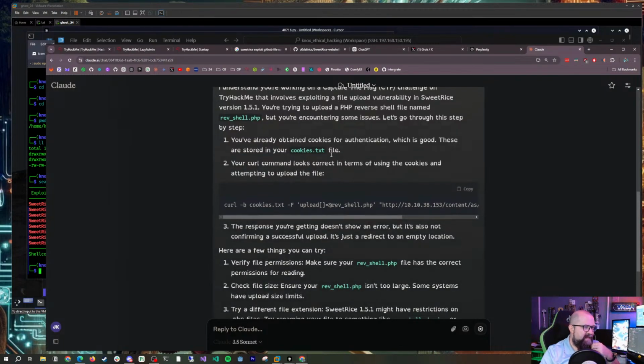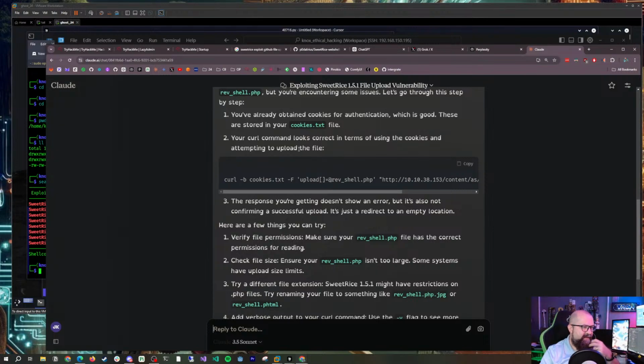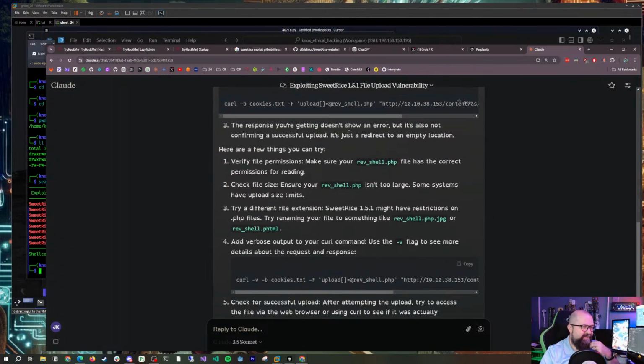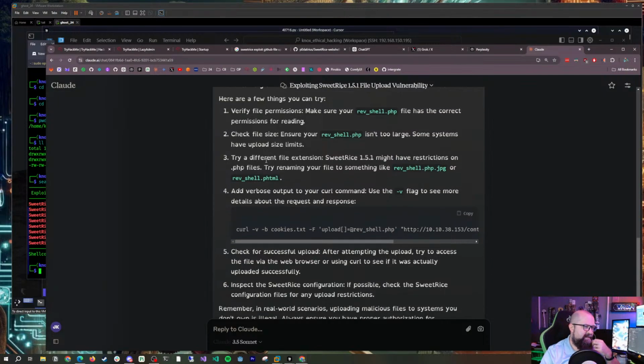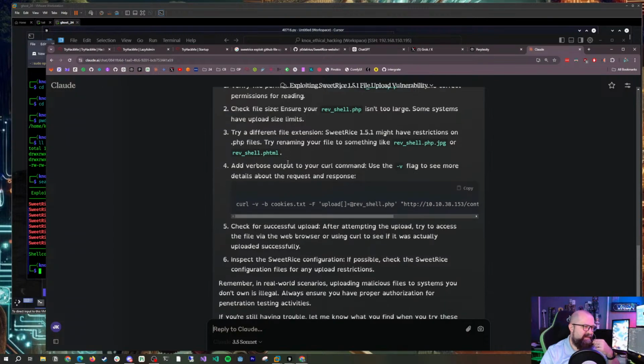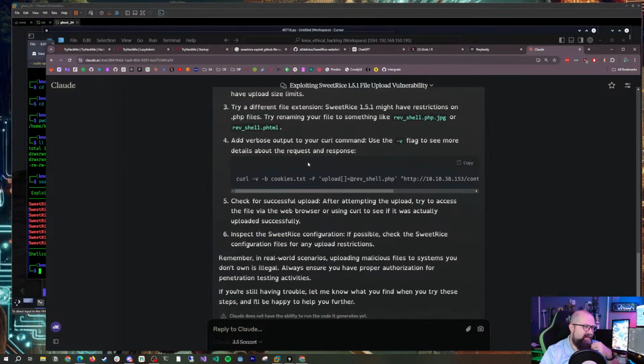Okay, you've already obtained the cookie, which is good. Your curl command looks correct. The response you're getting does not show an error, but also does not confirm. Verify permissions. Make sure your rev shell file has the correct permissions for reading. Check the file size. No, it's not too large. Try a different extension. May have restrictions on PHP files. Try naming it something like php.jpeg. Add verbose output. Oh yeah, now that's actually a better idea.